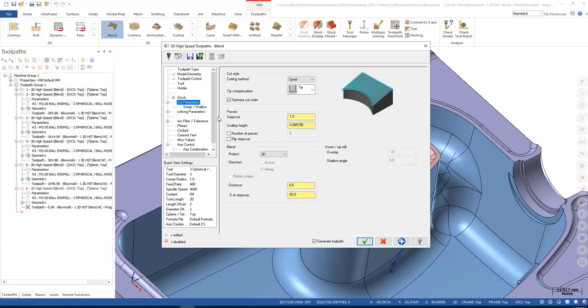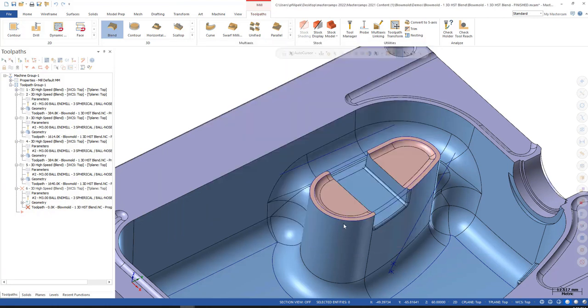Same tool, and I'm going to go back to one way here just so we can see this. I'm going to flip this projection back to 2D. And I'm going to turn off optimize cut order. So I want to make sure you see that there. I turned that one off. So now if I go ahead and green check, let's see what result we get here.